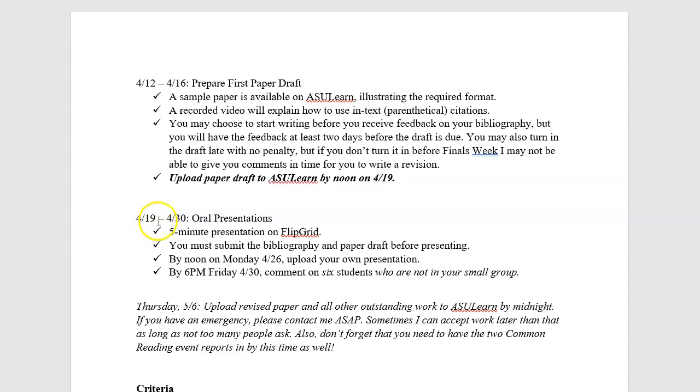Okay, then I would like you to have your paper draft done and the bibliography done before you give your oral presentation to the rest of the class. That way we know that you've really mastered the best material that's out there. So the oral presentations, which will be sort of the last formal thing that you all do together, will be 5-minute presentations on Flipgrid, and it'll be up to you whether you show your face or not. And I've given you dates there to upload the oral presentations by and a time frame for commenting on others.